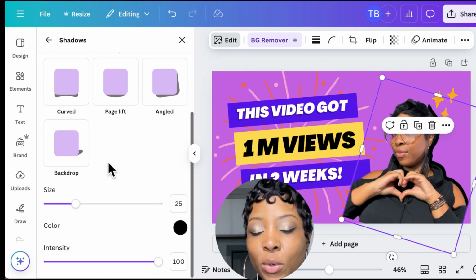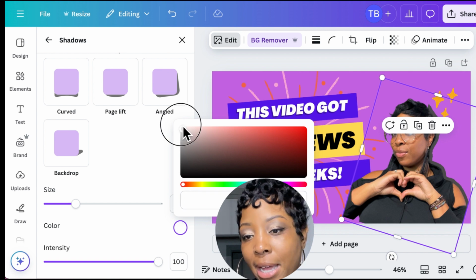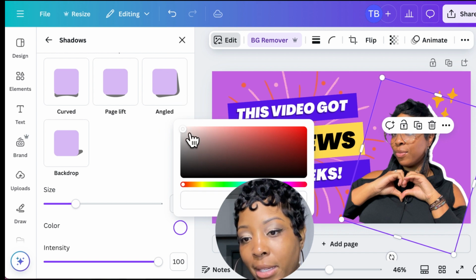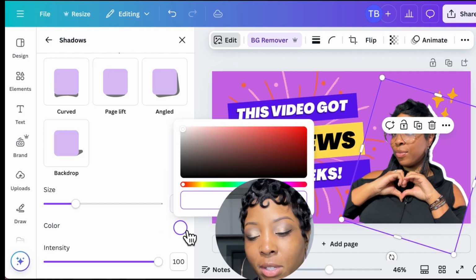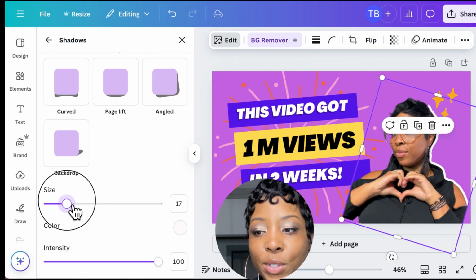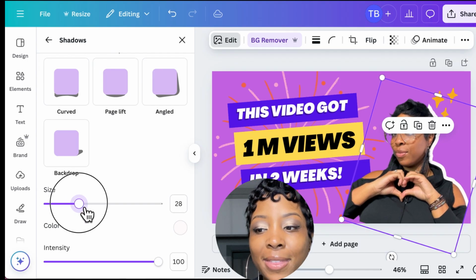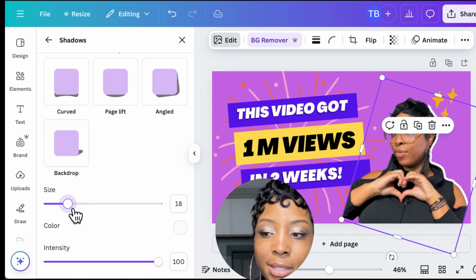I'm gonna scroll down after clicking on outline, and I want to change the outline color. I think I want mine to be white. So I'm gonna change the color. All you do is basically click on this little color circle and change it to the color you like. And then this size bar allows you to choose how thick or thin the outline will be. All right, so we're gonna bring it down a little bit.